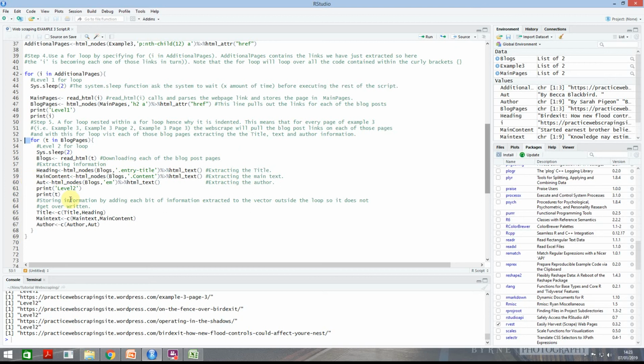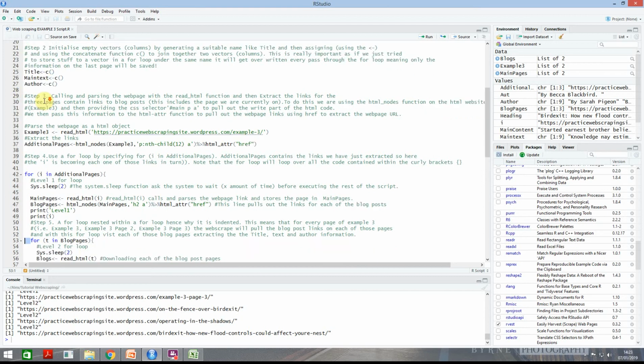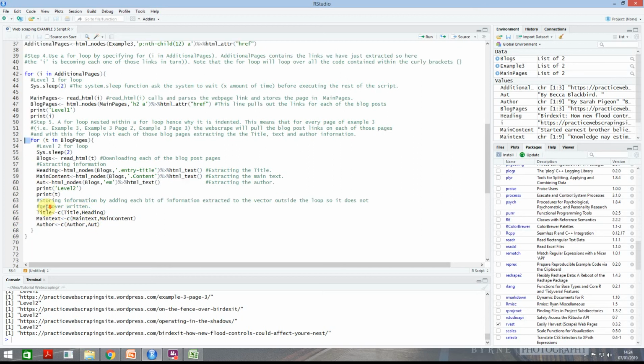And then these are just additional print statements, and then we're storing the information before we leave this for loop. So we're storing the heading information to the title. If you remember at the top, this is one of the vectors that we initialized outside the for loops. This is our main one, our permanent one. So we're appending any new information the heading has in each one of the for loops to the title. So the title is gradually growing as we go through the loops, gradually accumulating more information.